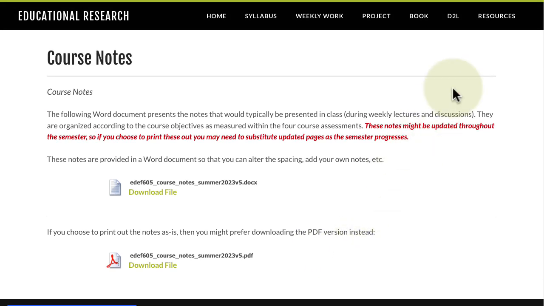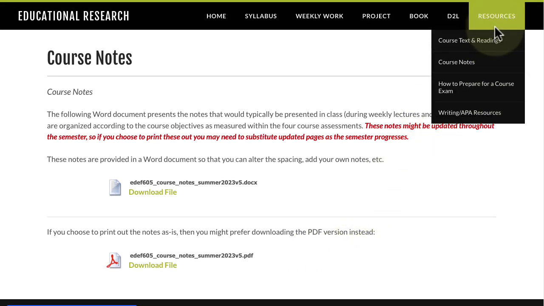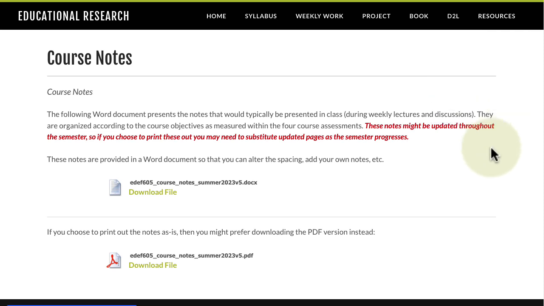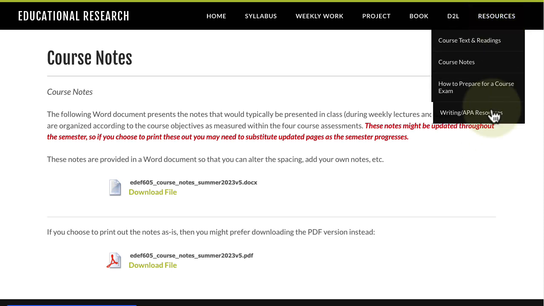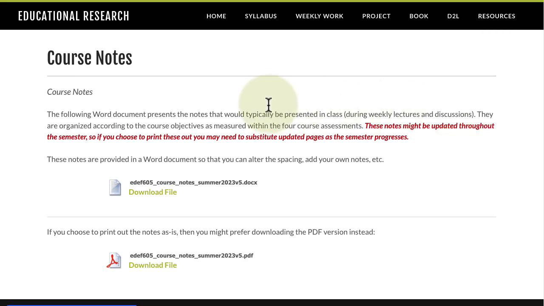So that's really important. The other resources on the page are how to prepare for the first course exam. I'll reference that as we get closer to that. And finally, you will be responsible for writing your project. It's a short project. It's not very many pages, but I still want you to adhere to general APA formatting, and I'll talk about that when I talk about the project more.